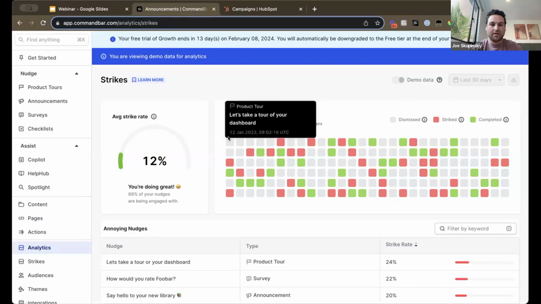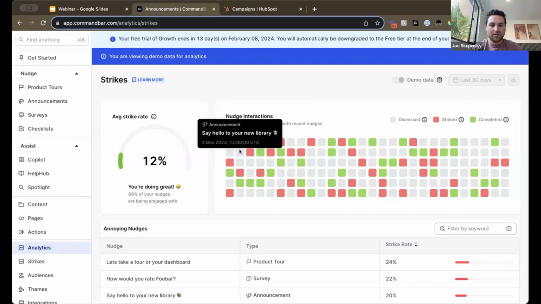This is a feed of about 150 interactions that have gone through, whether it's today or through a week. And then at the bottom here, we really want to make sure that we're focusing on those annoying nudges. So you can take a look at specifically what might be annoying about them. And again, continue to come back and review, iterate, and continue to change targeting, content, and so on and so forth.